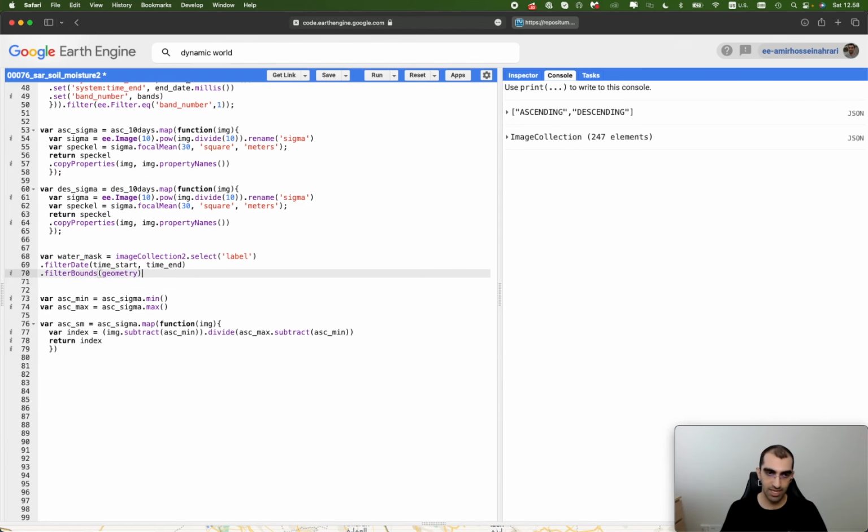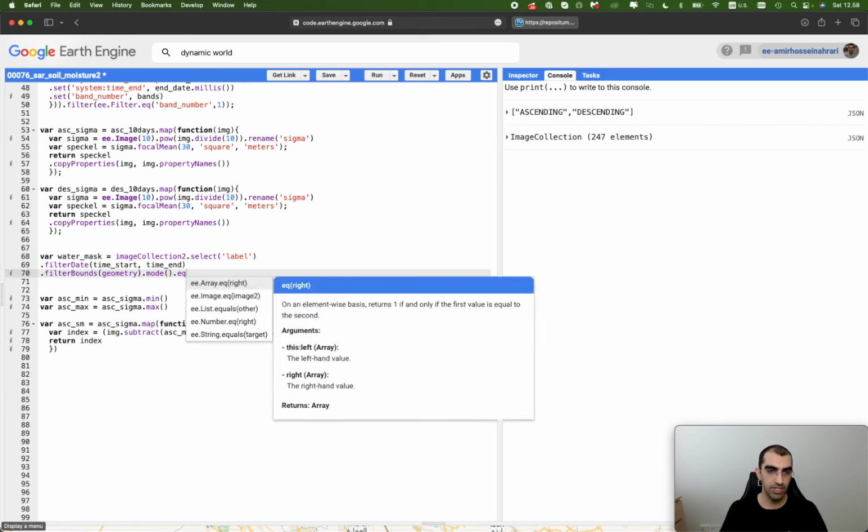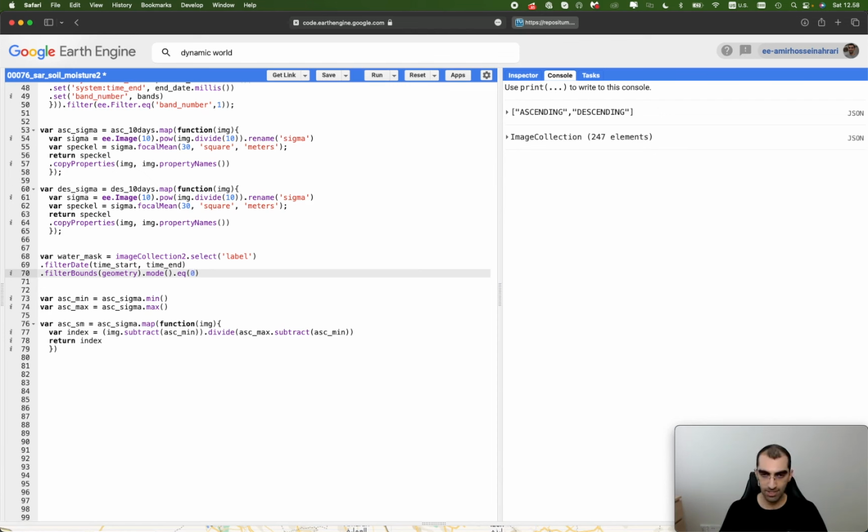But if you want to make a unique land cover or integrated land cover based on the temporal period, you can get the mode, the most frequent classes assigned to each pixel. And then I'm gonna select those pixels equal to 0. So this is a binary image now. Pixels with number 1 show the water bodies, and pixels with number 0 show the other land covers.